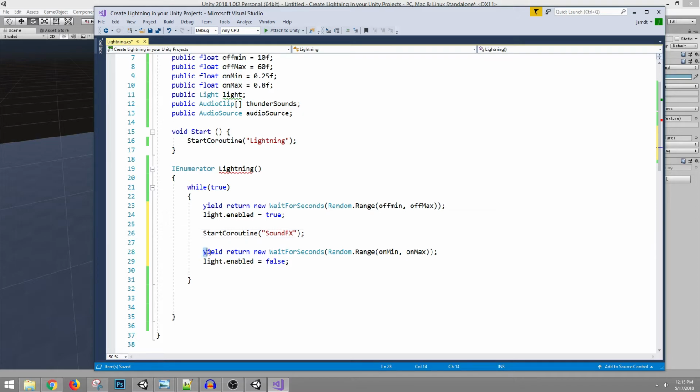And then we're going to yield again just for a little bit. This is when the light is on. So we're saying this timing for when the light has been enabled and is on, how long do we want it to stay on? So let's randomly say the on minimum time, the on maximum time, and then we turn it off after that time. So this gives us a sort of natural random feel for how long that light is flashing and on. Okay? And that right there is the first coroutine.